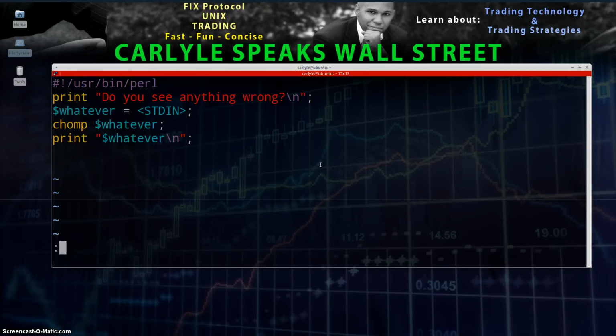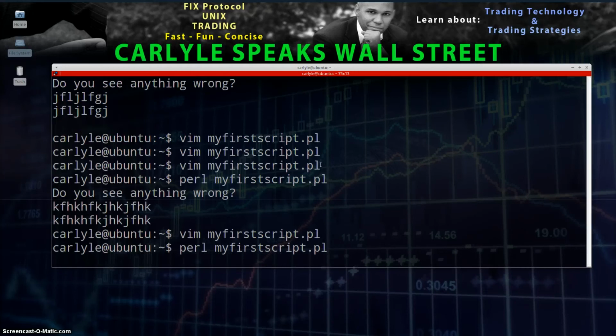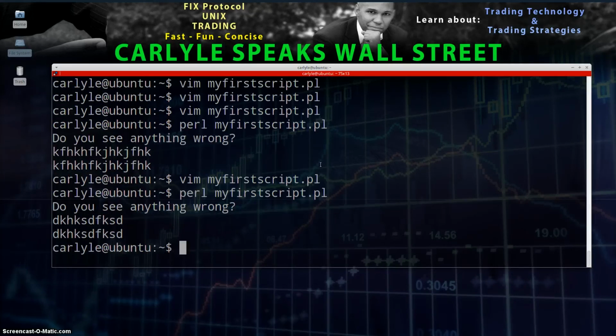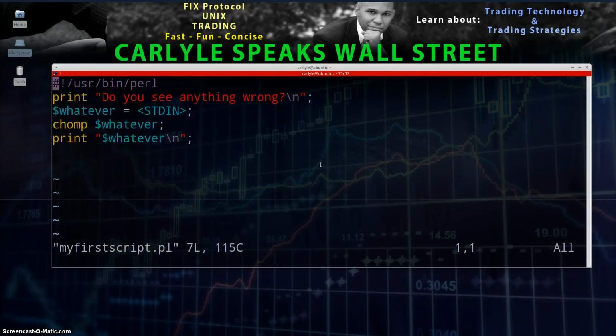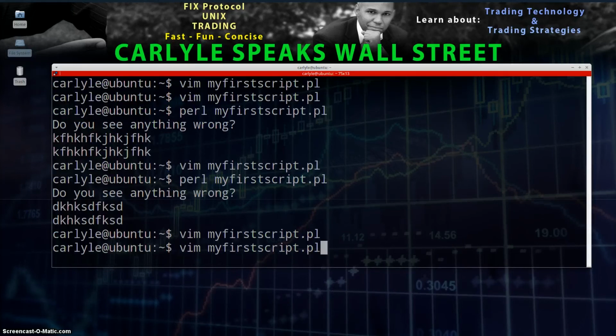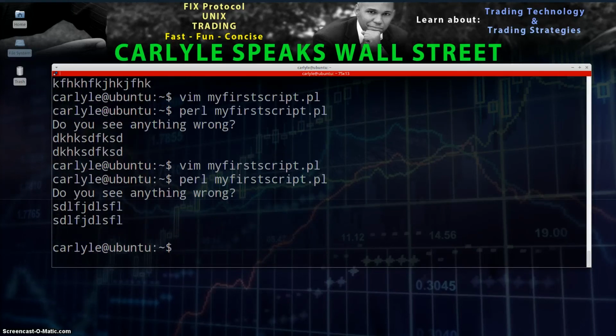Let's look at that one more time. So we ran our script. We typed in whatever. We hit enter, and we got whatever back again. But isn't that exactly what we asked it to do? There's nothing wrong with this. It's doing exactly what we're instructing it to do. What I would like to point out, though, is notice the difference of that output versus if we remove the chomp.